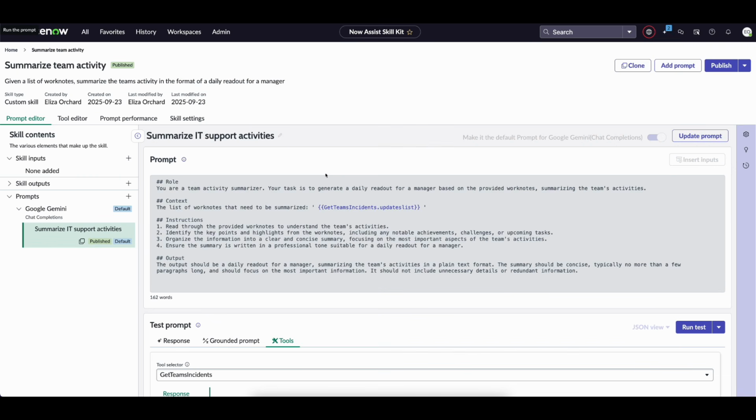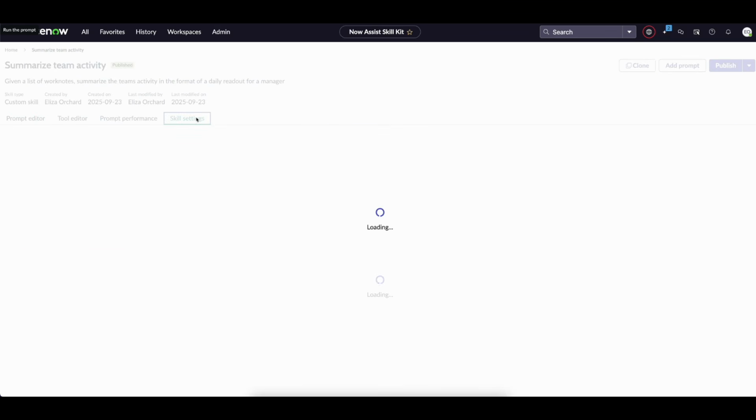So once we're happy with the output of our team daily report, what you normally do is click Finalize in the top right here. I've already done so. And then we go to Skill Settings.